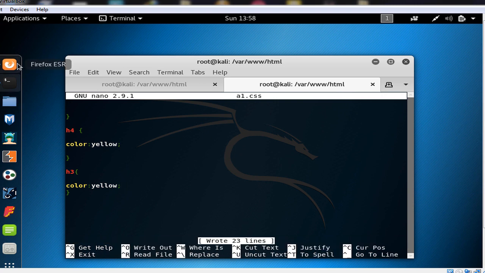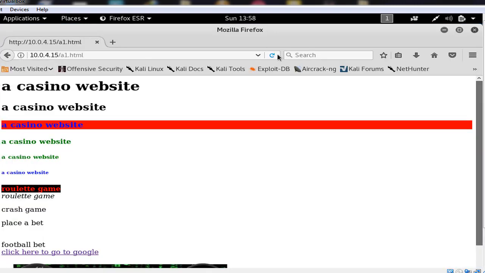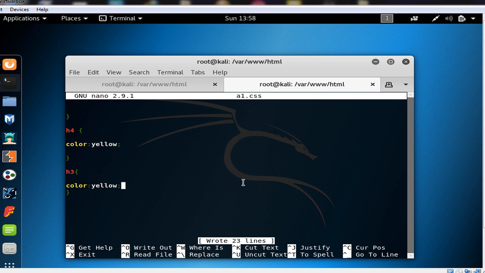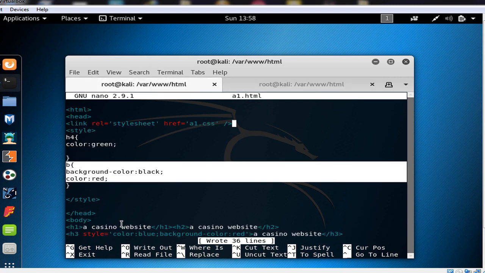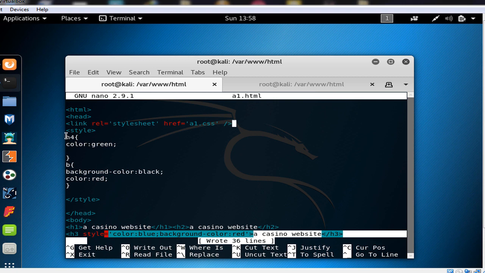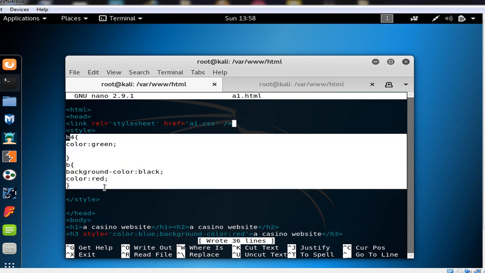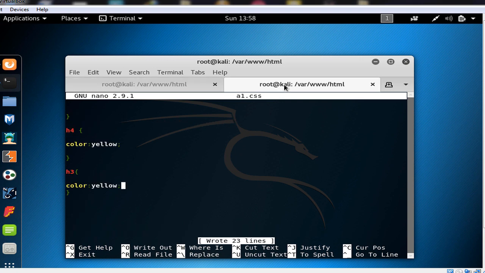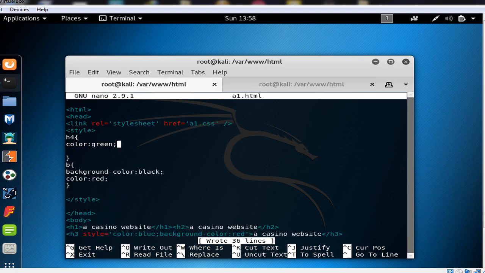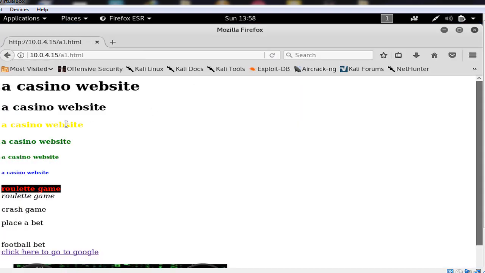Now we save it and we go to our browser, we refresh it, and as you see nothing has been changed. The reason for that is that the inline styling here for the h3, and also the styling inside the same document, has more priority over the external files. So if right now we delete this style inside the h3 tag, press Ctrl O, hit enter, and again refresh it, you can see that now the color has been changed to yellow.